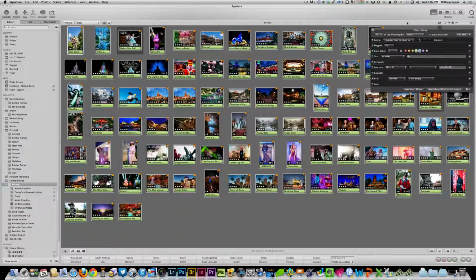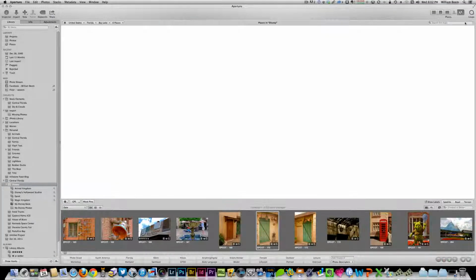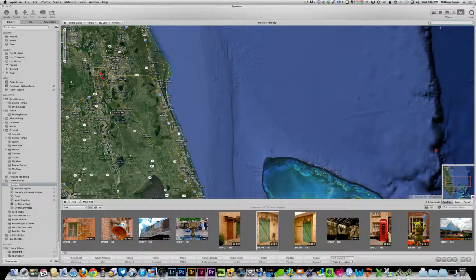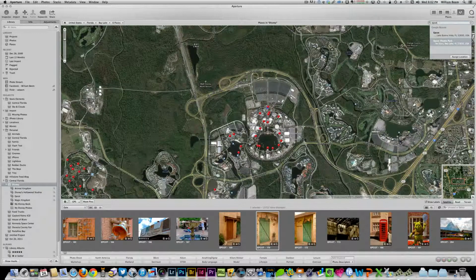If you don't have GPS information embedded inside of your photographs already, that's not a problem. Let me clear this out. And we can go ahead and just select this photo, for example, and go over to Places. You can bring up the map, and you can look for something. So this particular photo, I think, was taken in Epcot. So let's just search for that. Let's see if Aperture understands it. Yes, it does. So let's say Epcot theme park. It scared me for a moment. I thought it was going to be right in the middle of the ocean.